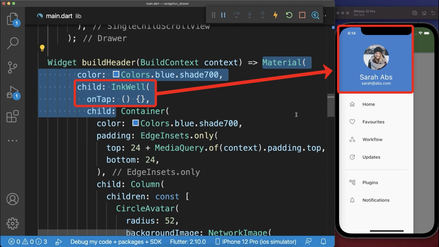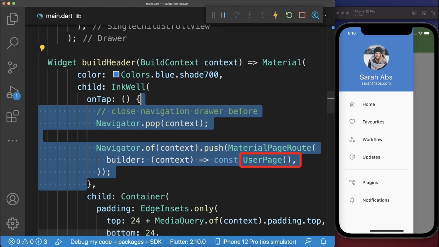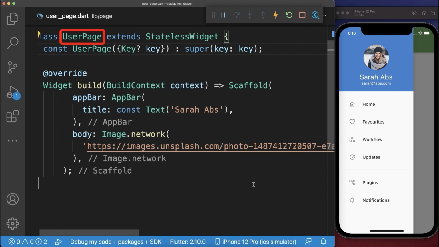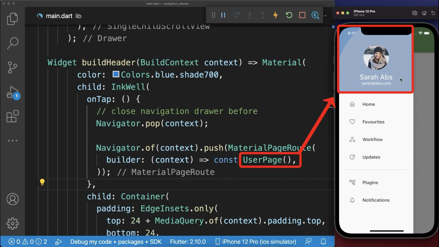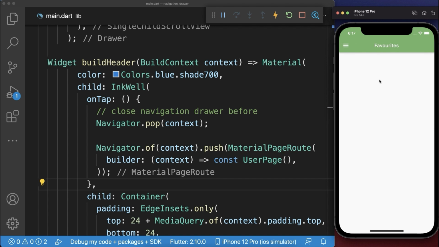To include some interaction to the header, wrap the inkwell widget around. Also set the header background color to the material widget and remove it from the container. And lastly, if we tap on the header, then we navigate to a user page. This is a new page I have created. As a result, we can tap on the header, we go to the user page, and we can also navigate back to the previous page.